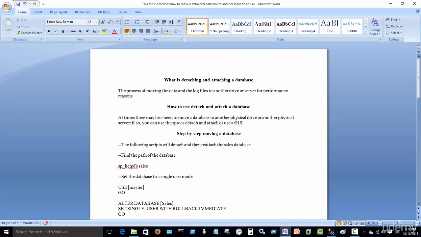So I think I'll leave it there. And now you know how to attach and detach a database from one drive to another.